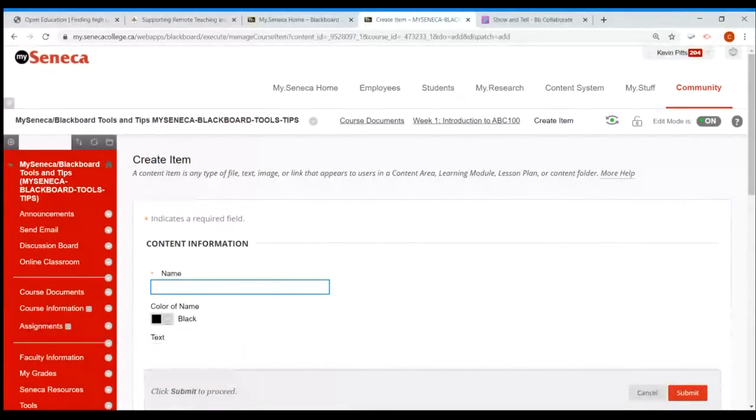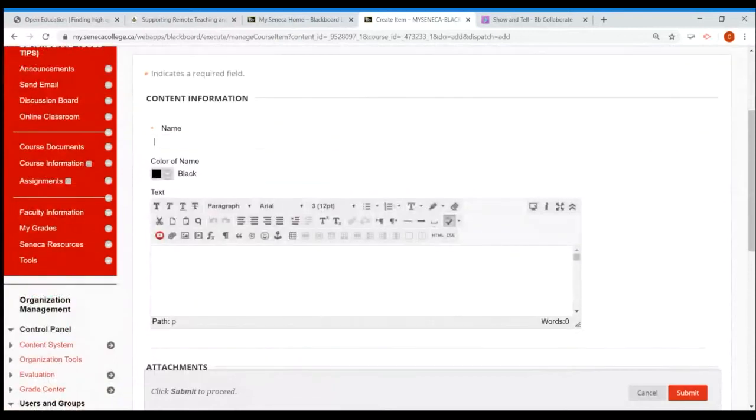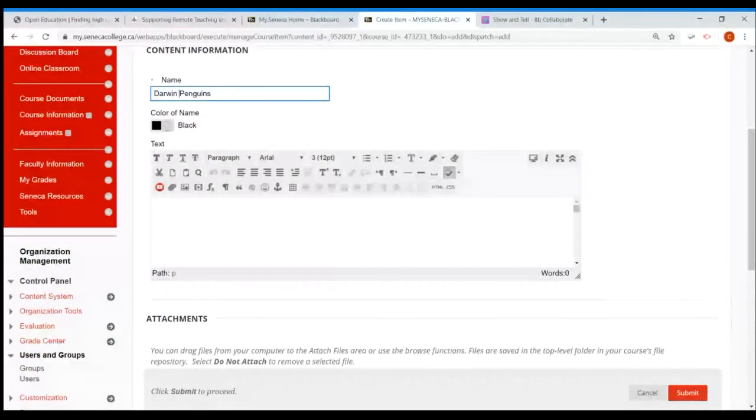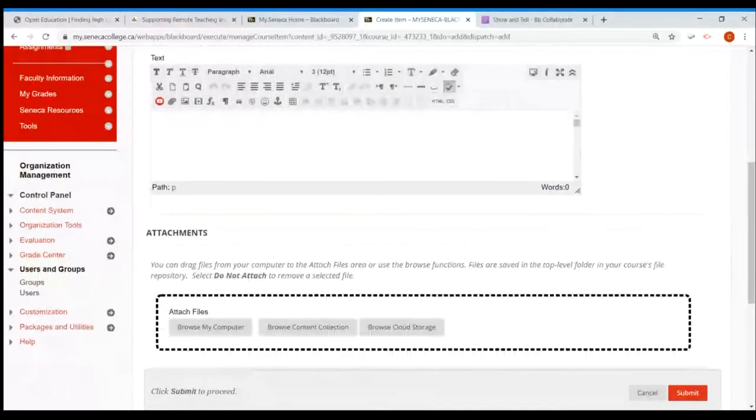It gives me a web form like anything in Blackboard. Maybe our introduction to web, we're going to bring our conversation about penguins. I have Darwin and penguins. If Darwin ever had anything to do with penguins, I think there were penguins on the Galapagos, but we will take a look at, that's what we're going to start our conversation off with. So I'm just giving it the content information there. I'm going to attach a file.